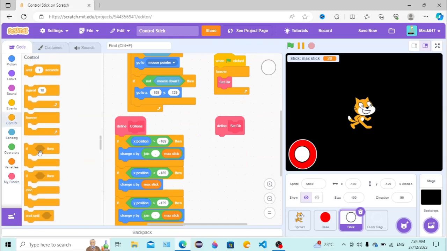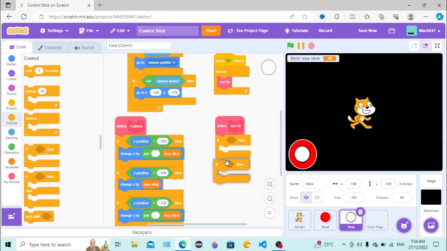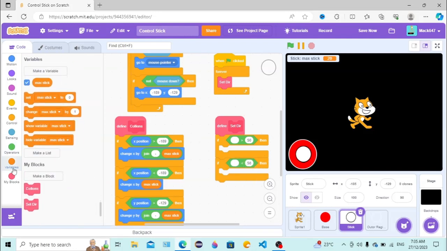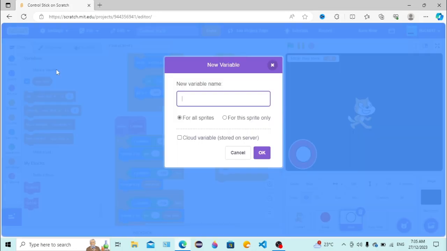So get out 2 if statements. And what we want here is we want to track what way. So if our control stick's over here, we want it to be 90 because that's our direction, and here is going to be negative 90 since that's left. So if we want one bigger and one lower, and then you want to make a new variable.